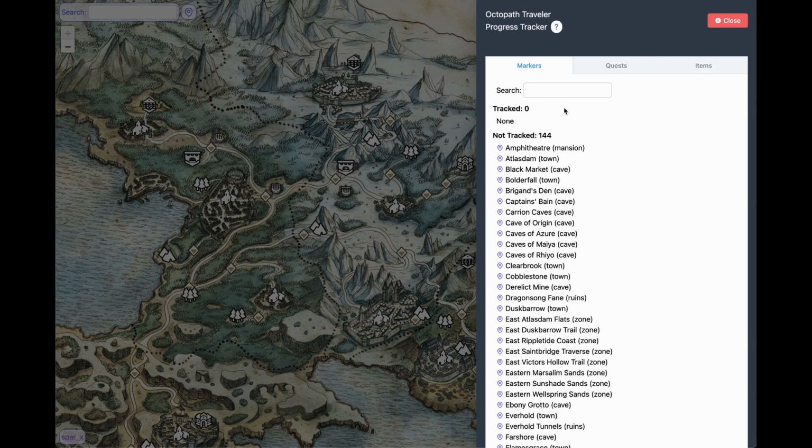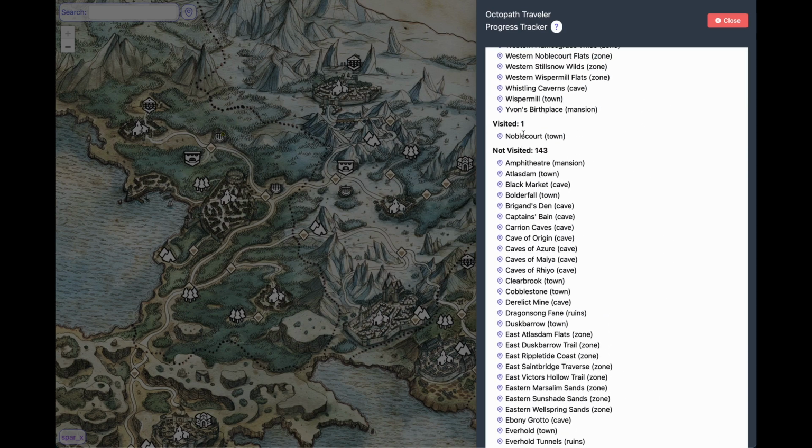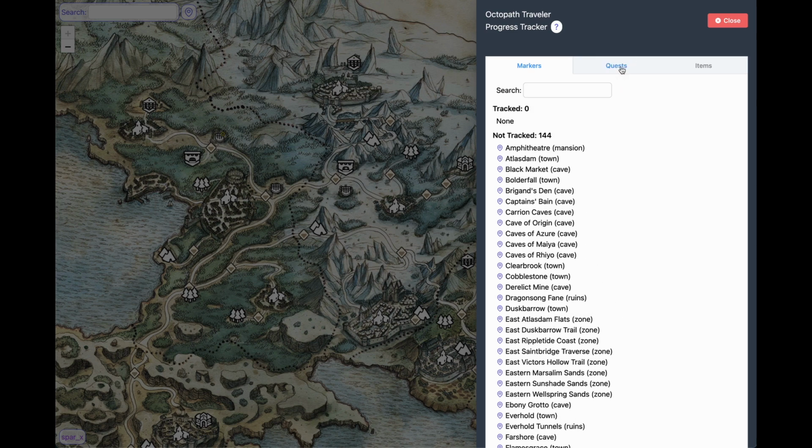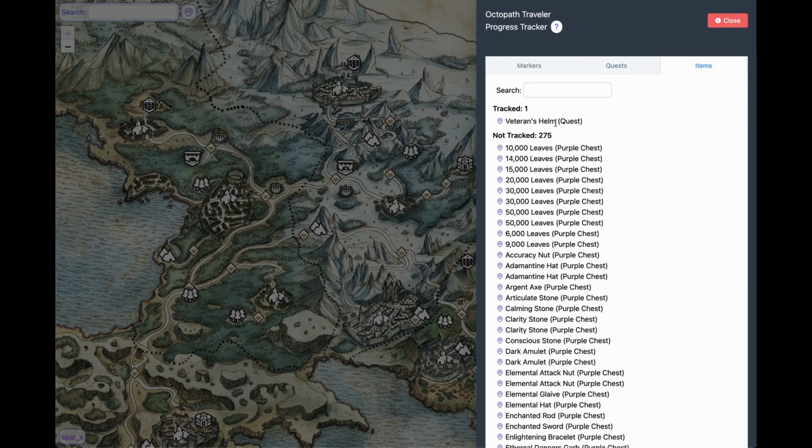We can see that in the markers, if I go down, it'll show that I visited Noble Court because I've marked it as visited. And it'll show that I'm tracking this quest. It shows that it's a side quest as opposed to a main story quest. And it shows that I'm also tracking the veteran's helm.